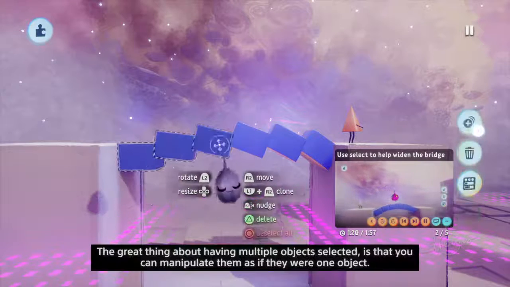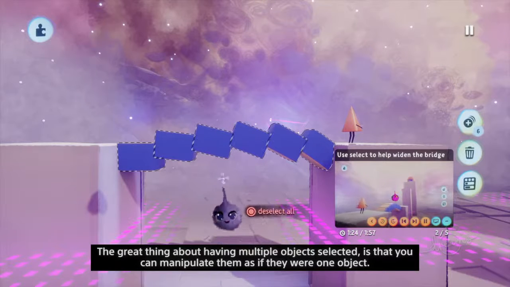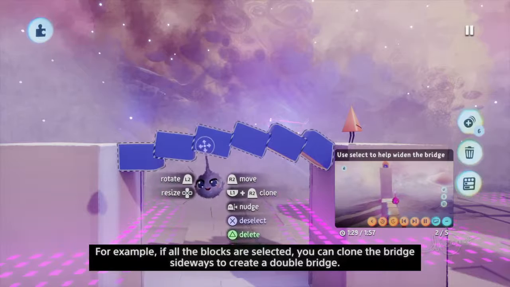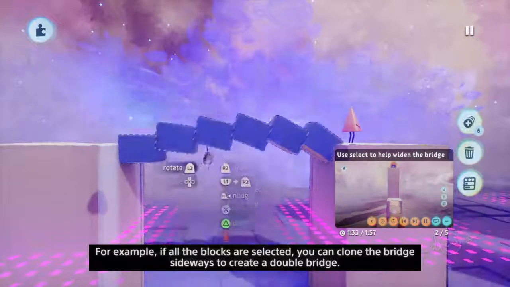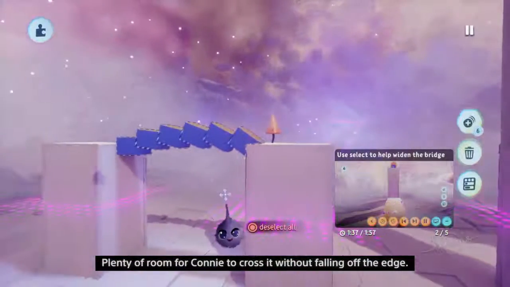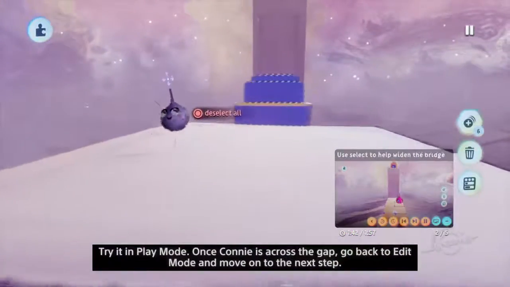The great thing about having multiple objects selected is that you can manipulate them as if they were one object. For example, if all the blocks are selected, you can clone the bridge sideways to create a double bridge. Plenty of room for Connie to cross it without falling off the edge. Try it in play mode.